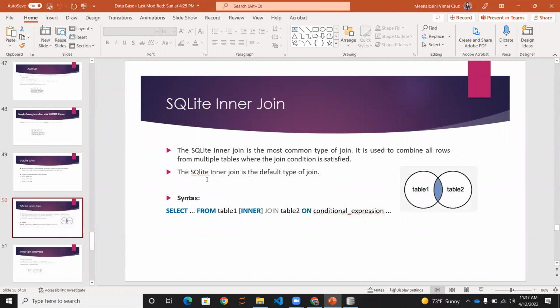Okay. So what is SQLite inner join? Inner join is the most common type. It's a default type. It is used to combine all the rows from multiple tables where the join condition is satisfied. So it will just pick all rows. Note down the term. It will just pick the rows wherever the given column matches. So if that is what you want to do, then we can just go for inner join. It's a default type of join.